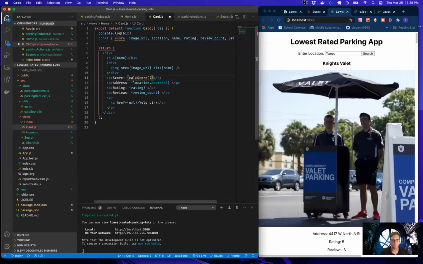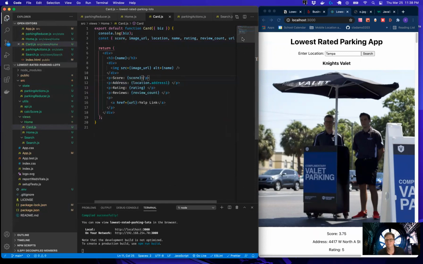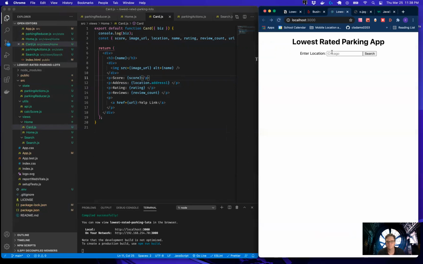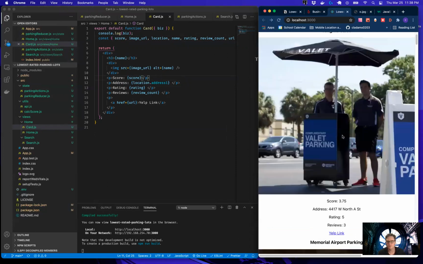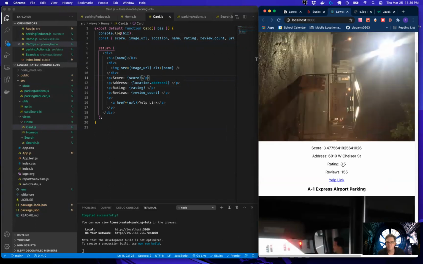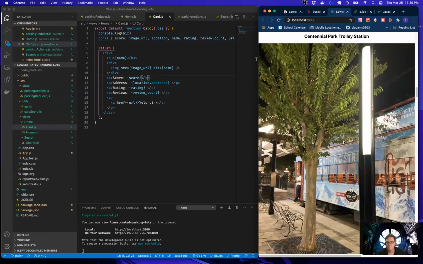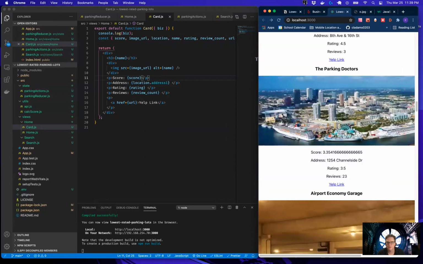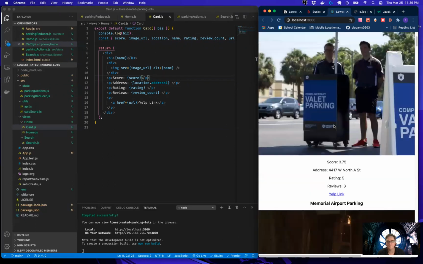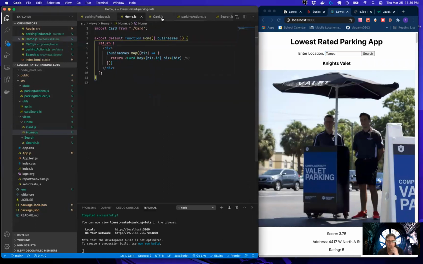I like this one. Score. That worked. I changed the way it was sorted. Score is 3.75. What's this one? 3.5. 3.5. 4. 4.5. It is not working. Okay. So we got to do this a little differently.